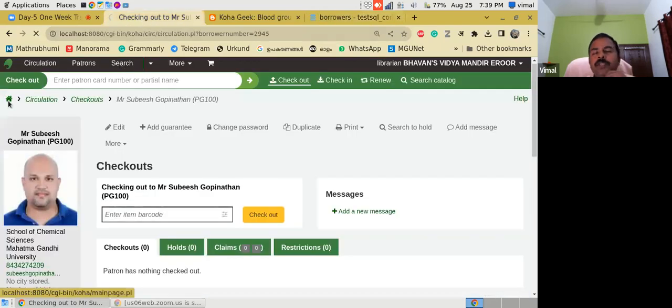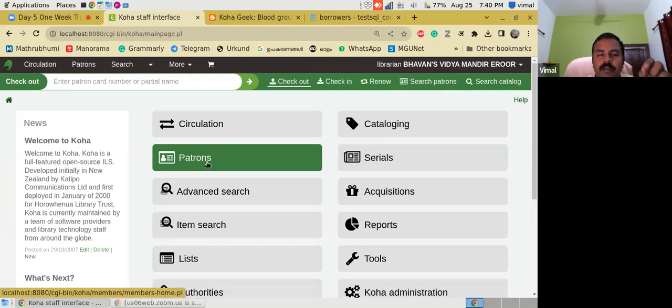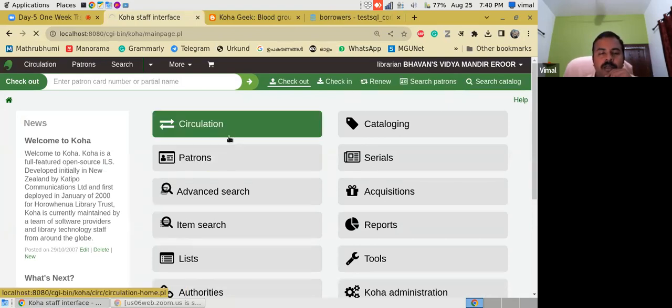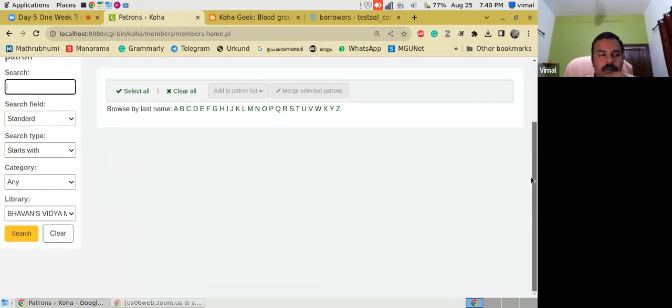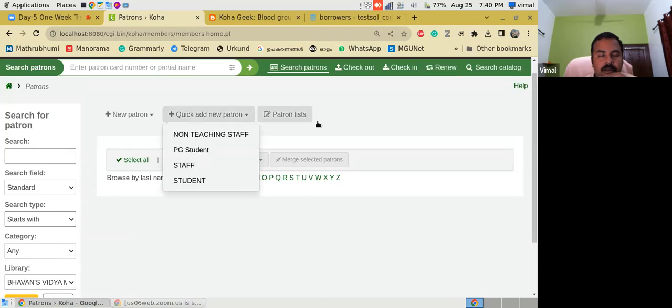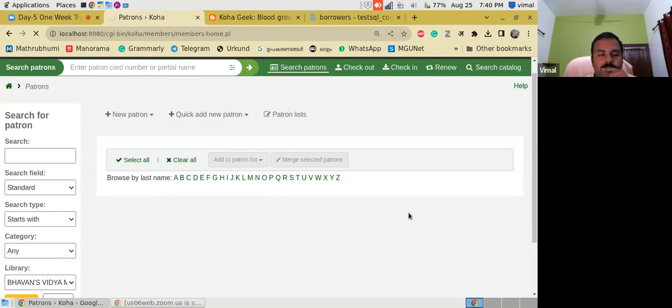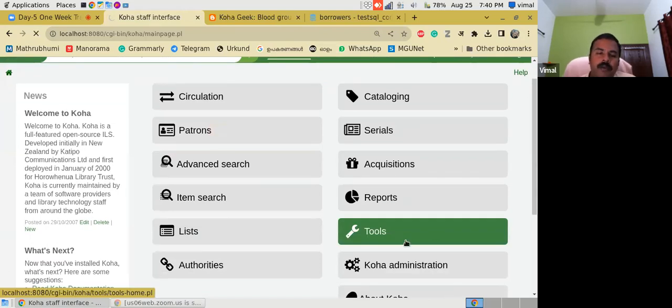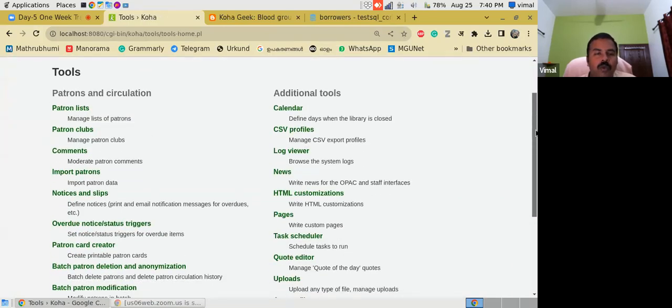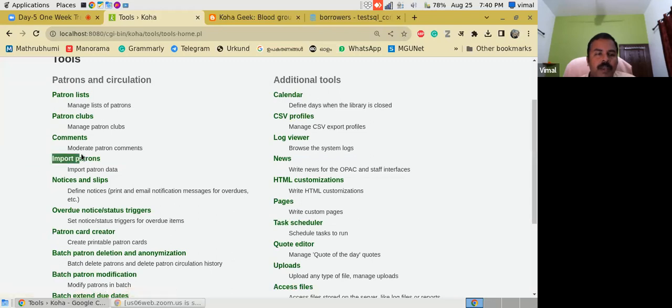Okay, go to the home page. The import patrons feature, I think it is arranged in the patron module. Note here that it is in Tools. Tools, patrons and circulation. See the option Import patrons. Open this feature, import patrons.